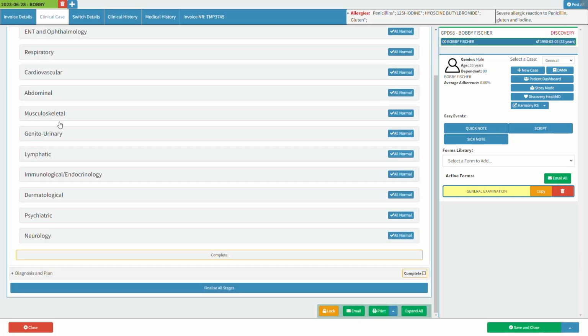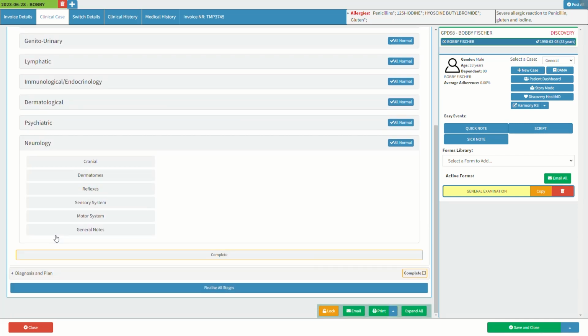The Review of Systems panel will expand. Click on the Neurology Subpanel. The Neurology Subpanel will expand. We will now go over the various buttons located on the Neurology Subpanel.